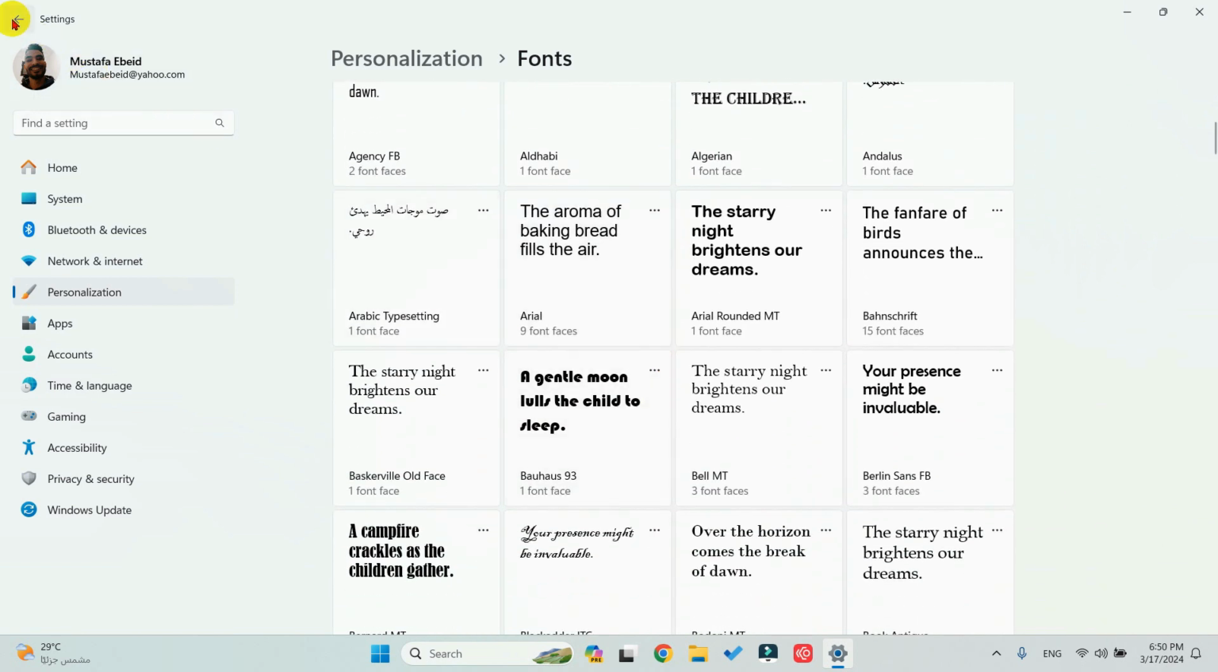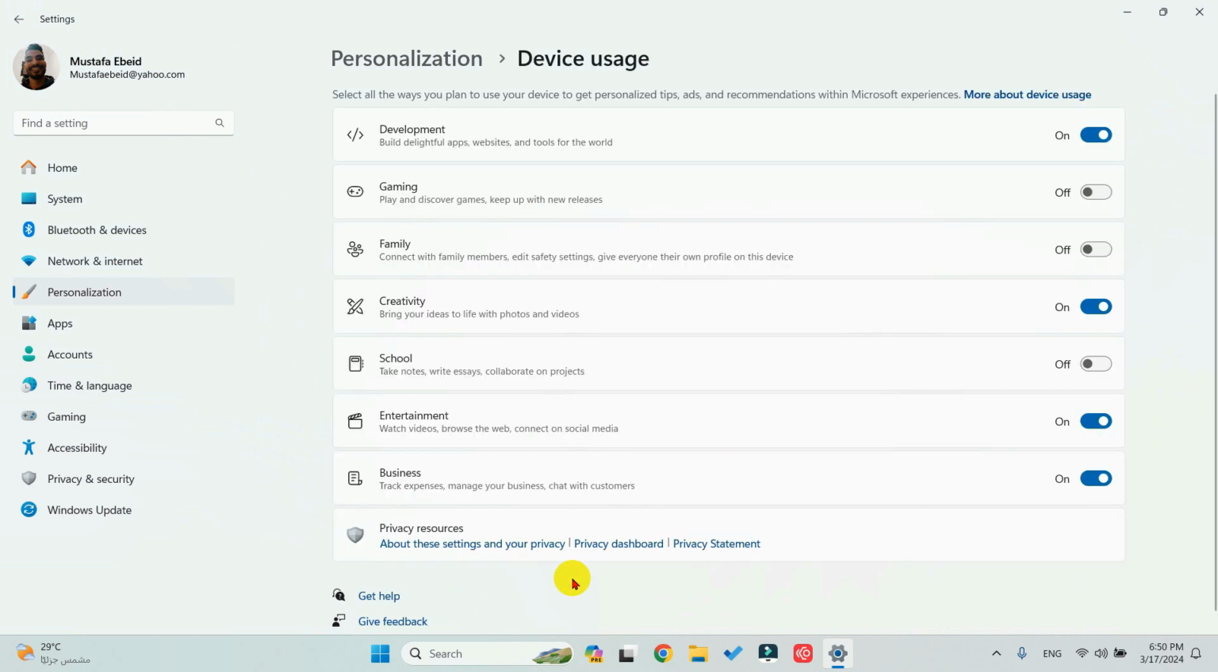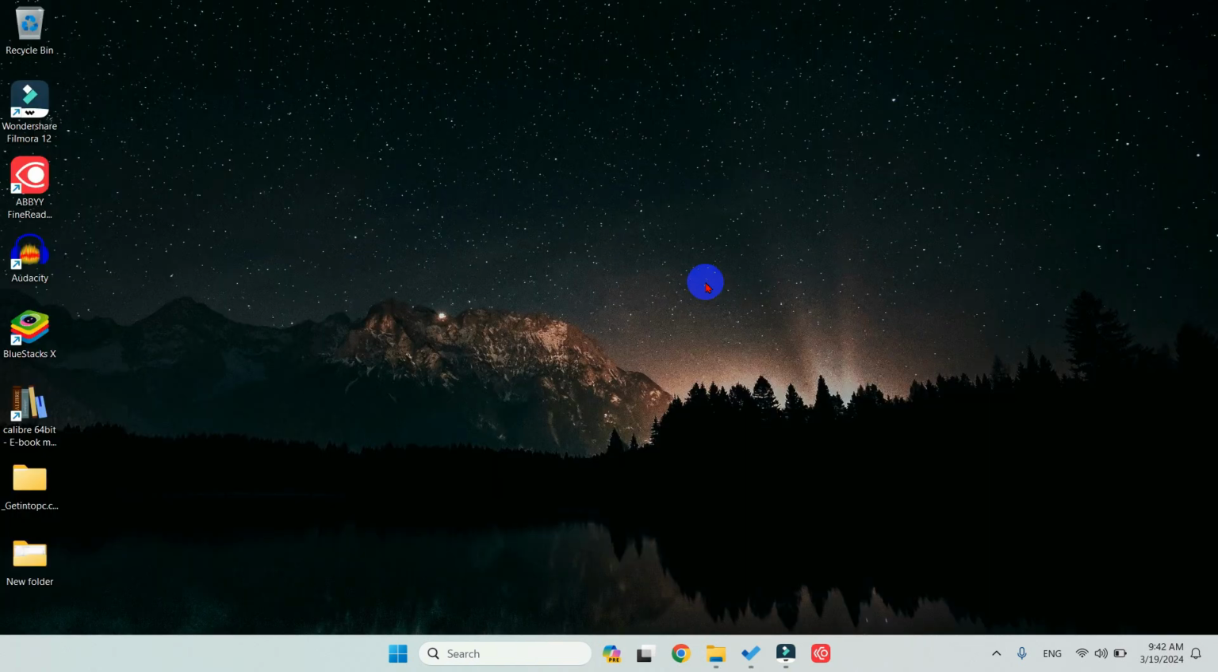The last thing on the personalization list is your device usage. Depending on what you primarily use your computer for, you can select one or more of the options, and Microsoft will then deliver personalized tips, ads, and recommendations based on those settings. Personally, I always make sure these are set to off because nobody wants to see any more ads than absolutely necessary.